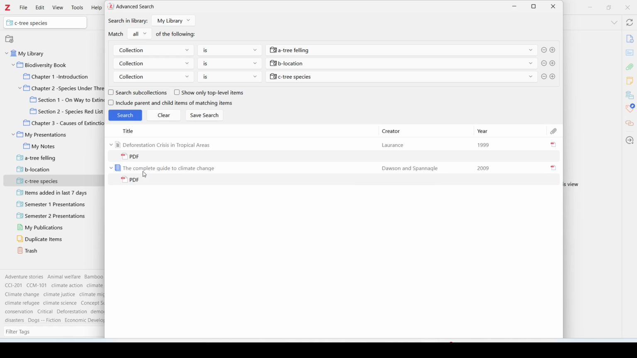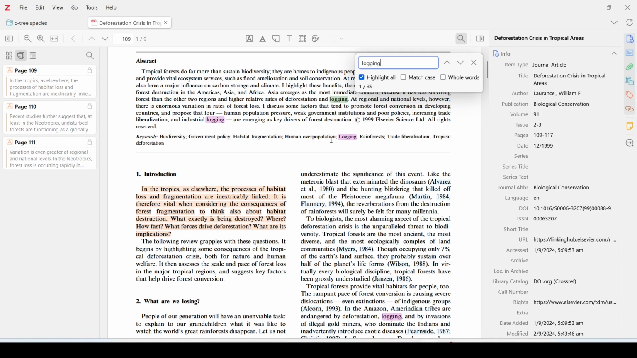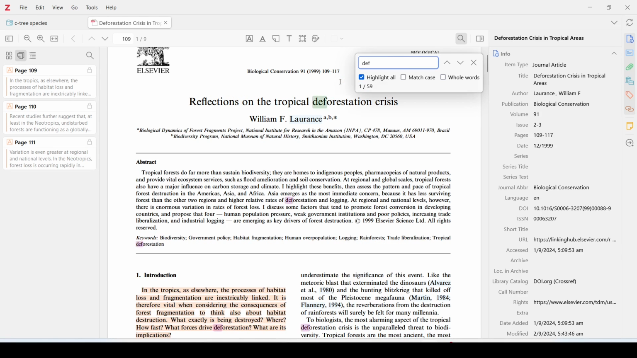You will see that the search results are now displaying just two papers. One is Lawrence and one is Dawson and Spanigal. Let us verify whether these actually meet all three conditions that we have given here. I'm going to open this PDF. As you can see, this is the PDF of Lawrence's paper. I'm going to say logging. This is from my first search. At many places, logging has appeared here. Let me type in deforestation. As you can see, it's in the title itself. So both words from the first search, the tree felling search, are available here. So this paper meets that requirement.